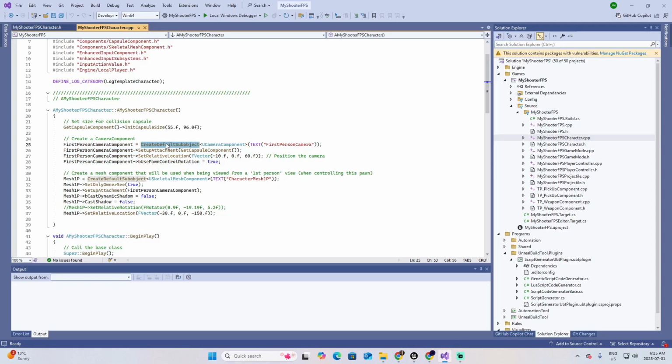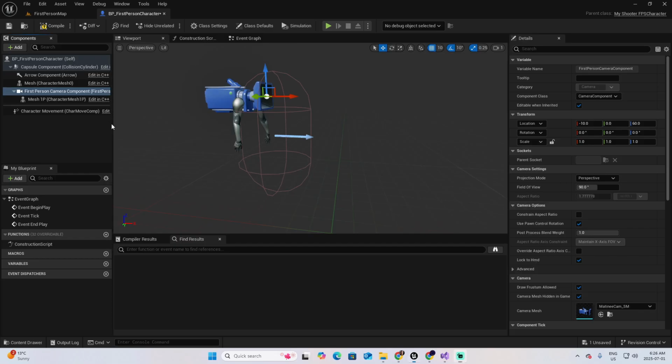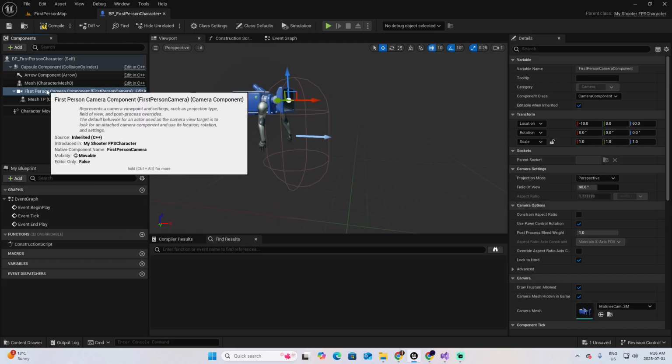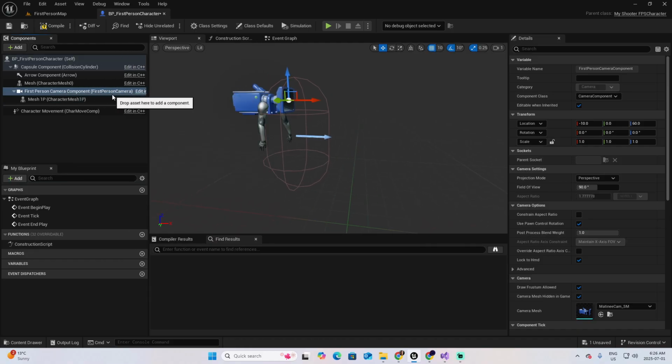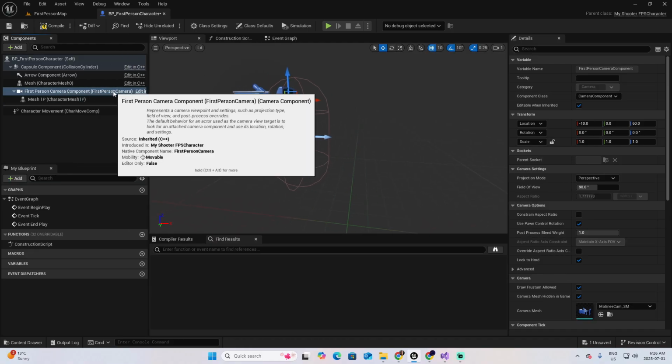Create default subobject is a function Unreal uses to safely create and manage components in C++. The first-person camera is just an internal name given to this camera, and of course that is useful for debugging or a blueprint reference. Back in the blueprint, you can see the camera, the first-person camera component, and the name that we assigned for it.